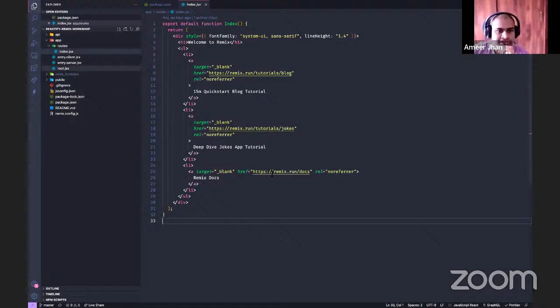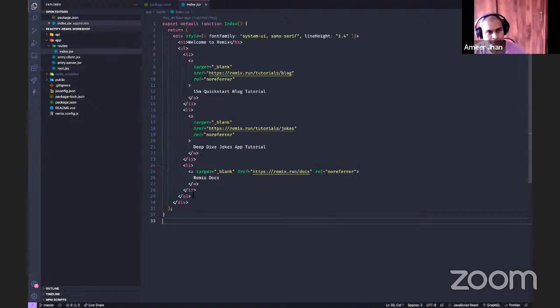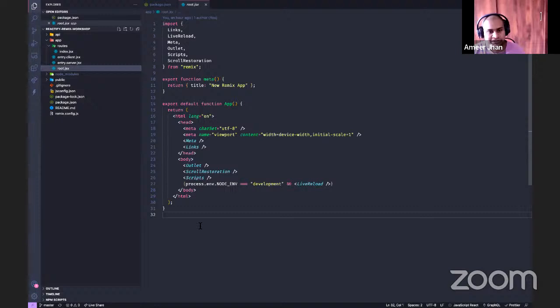And root.js is nothing but something that bootstraps your entire app. But index.js is the first route that you see, the root route. But root.js is nothing but it's gonna bootstrap your app in the client.